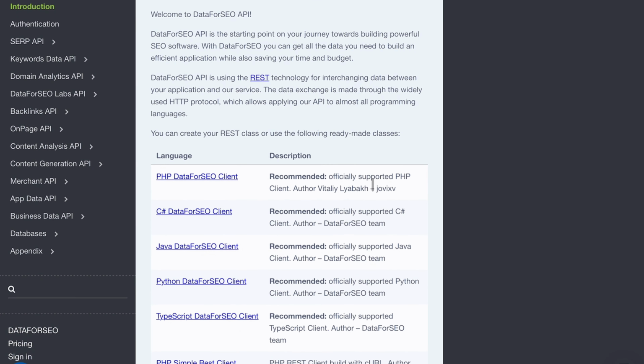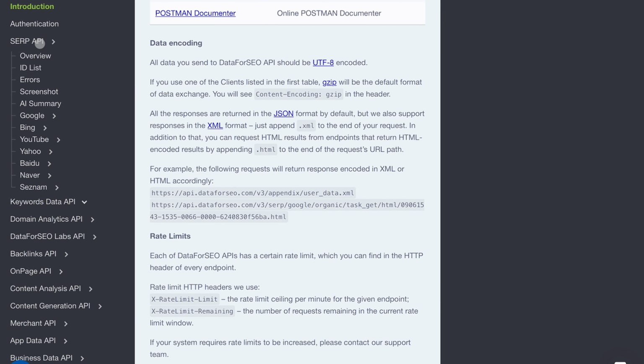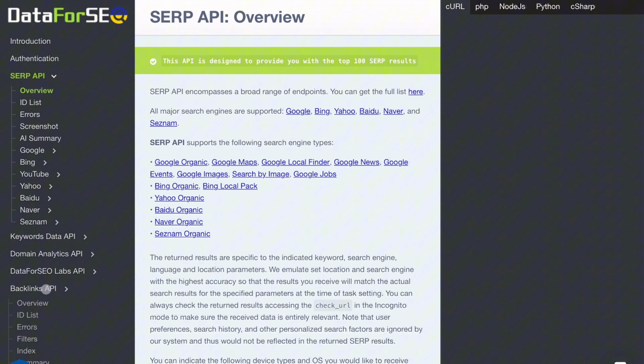Another example of fetching data is using DataForSEO APIs that provide various SEO data and insights, such as keyword rankings, SERP features, backlink data, and more.